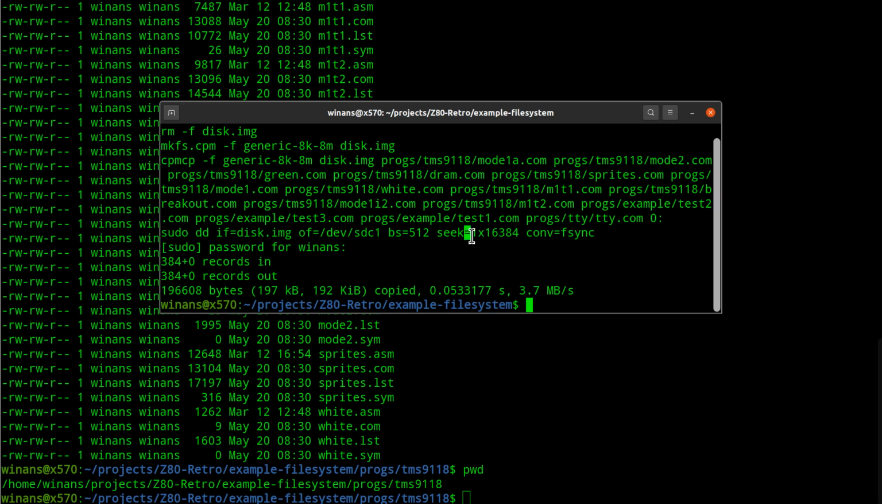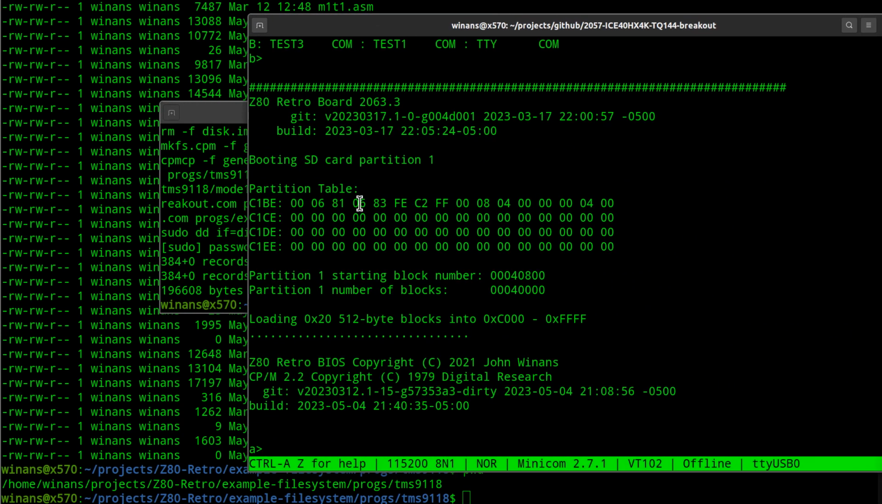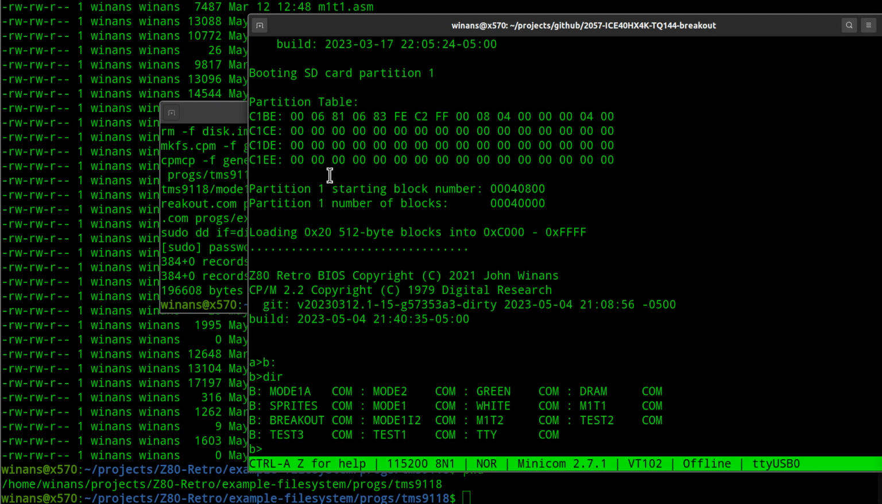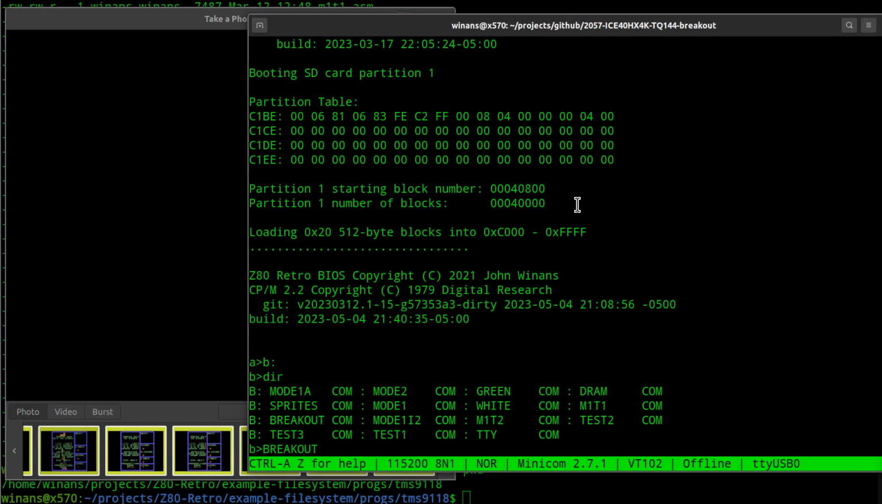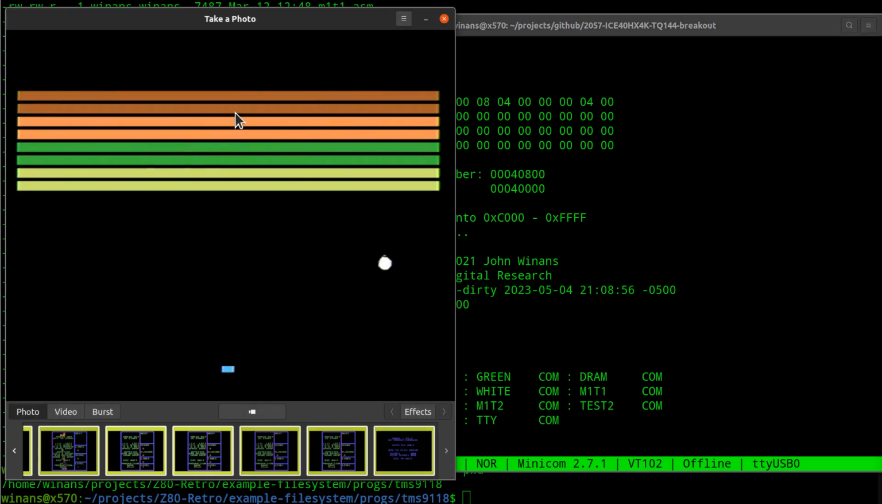Drive A is 0 times 16K, 1 is B, 2 is C, and so on. So what I did there is I just replaced all the files on file system B. I put the card back in the Retro and rebooted it. So here we go. This is a newer version of Breakout. So let's go ahead and run this one and see what happens. Okay.